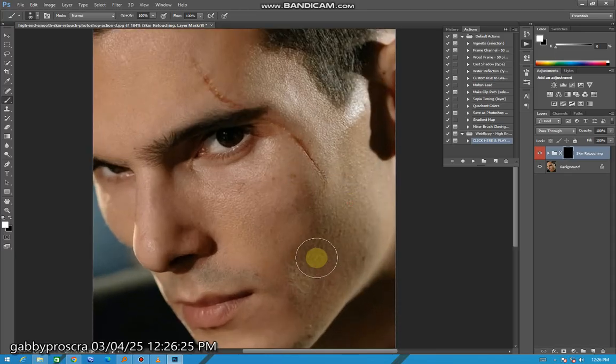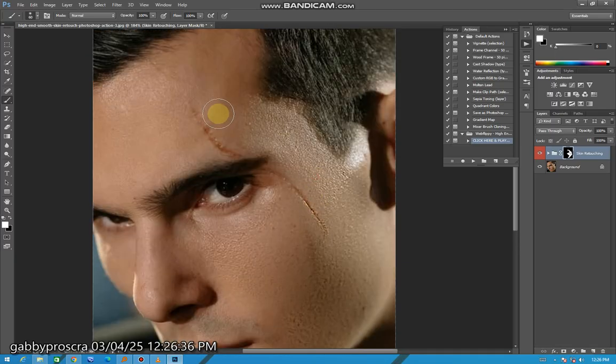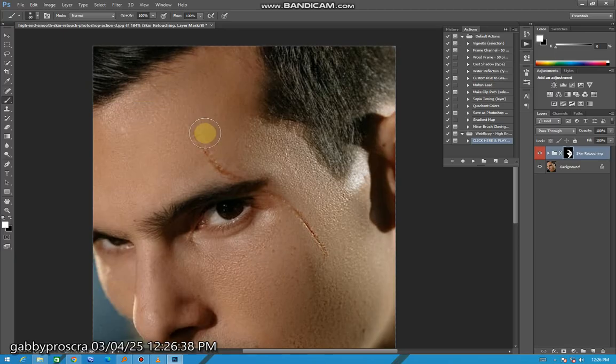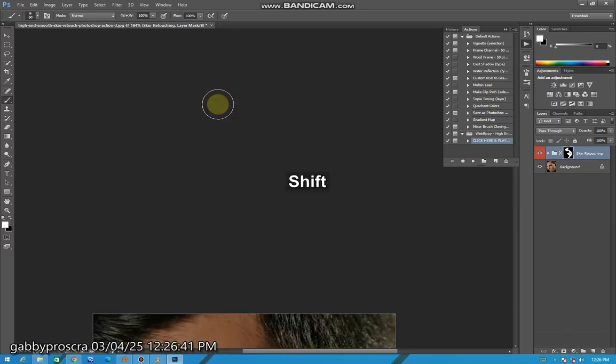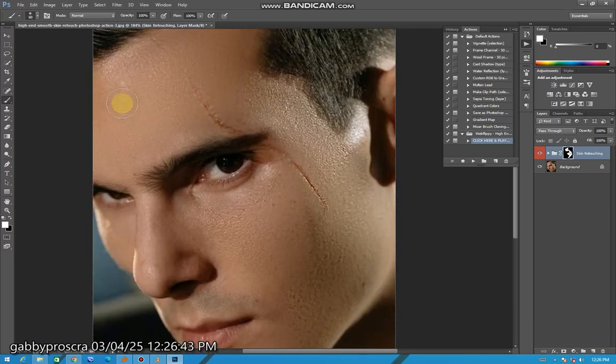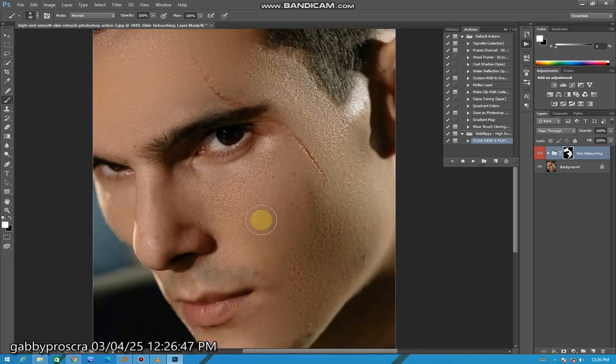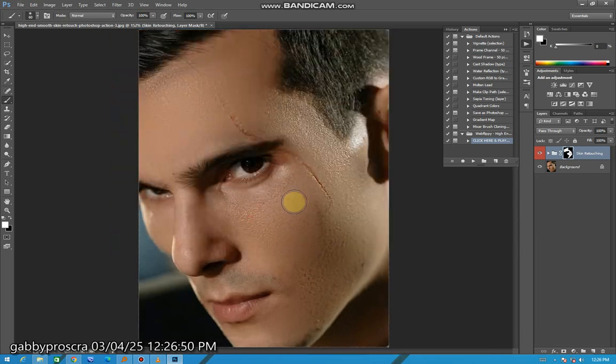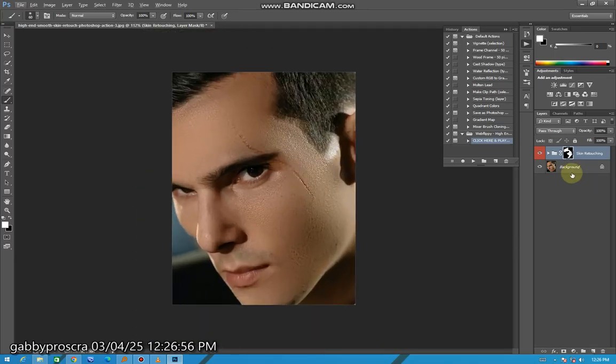You can just come and start brushing with it. You brush everything. As you can see, with this one you can even see the change when you're brushing it already. So as you can see, we have brushed it.